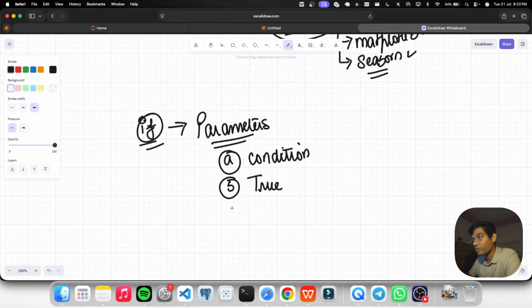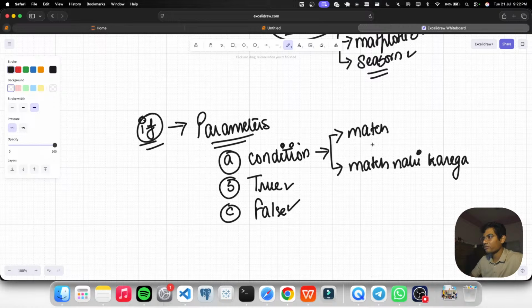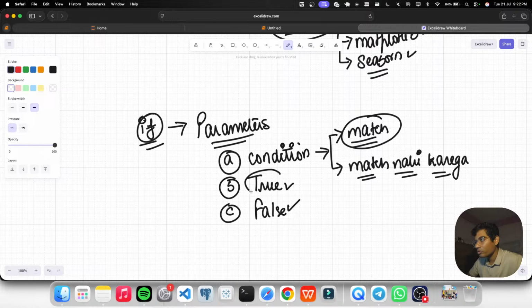ठीक है. ट्रू एंड फॉल्स. अब ट्रू एंड फॉल्स क्या होता है? अब जो हमने कंडीशन दिया यहाँ पे, उस कंडीशन में दो आउटपुट मिलेगा हम लोग को. या तो कंडीशन मैच करेगा या तो कंडीशन मैच नहीं करेगा, राइट? तो अगर कंडीशन मैच करता है तो जो भी वैल्यू आप यहाँ लिखोगे वो शोकेस होगा. अगर कंडीशन मैच नहीं करता है तो जो वैल्यू आप यहाँ लिखोगे वो शोकेस होगा.